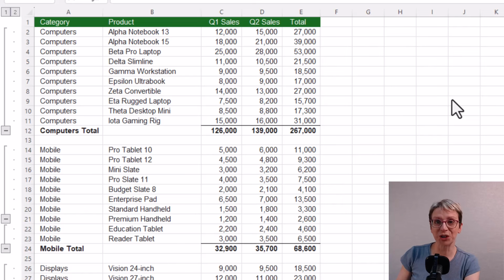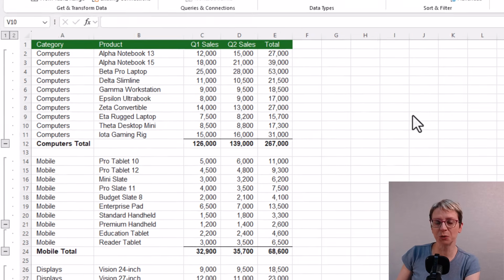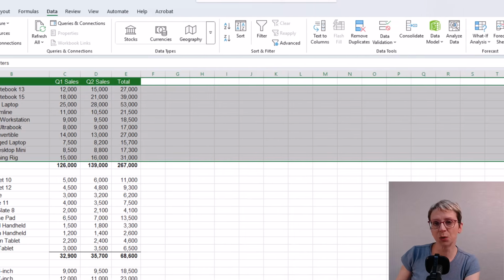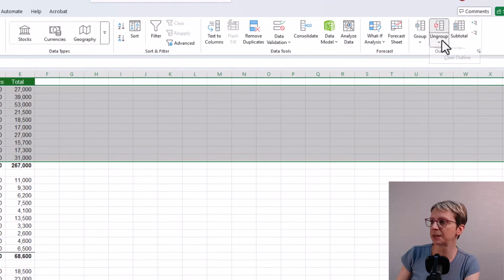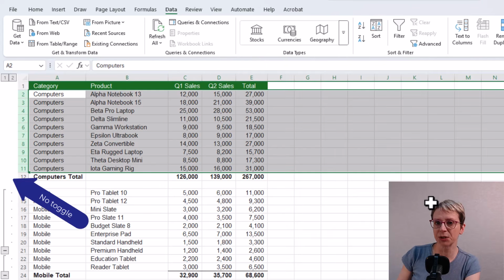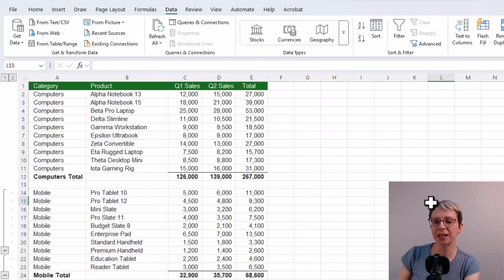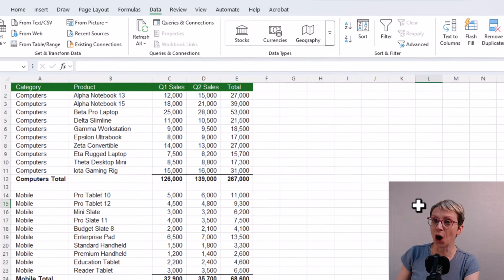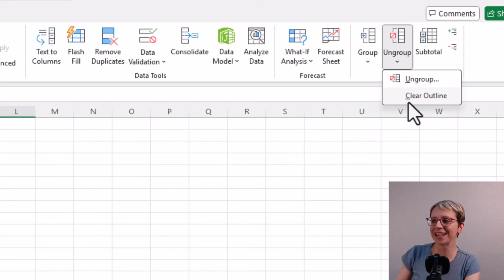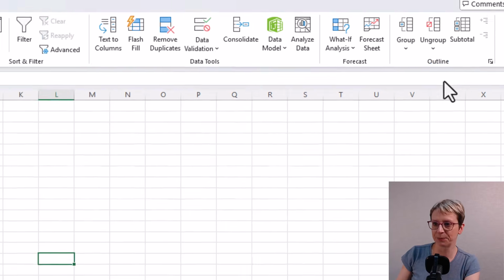If at some point you would like to remove the grouping, it's easy to do. All you need to do is, if it's just one group, you highlight the rows, then go across to the Ungroup button and select Ungroup. And the plus and minus symbols disappear, indicating that that area can no longer collapse. If you prefer to remove all grouping from the page, then simply in the Ungroup button, select Clear Outline.